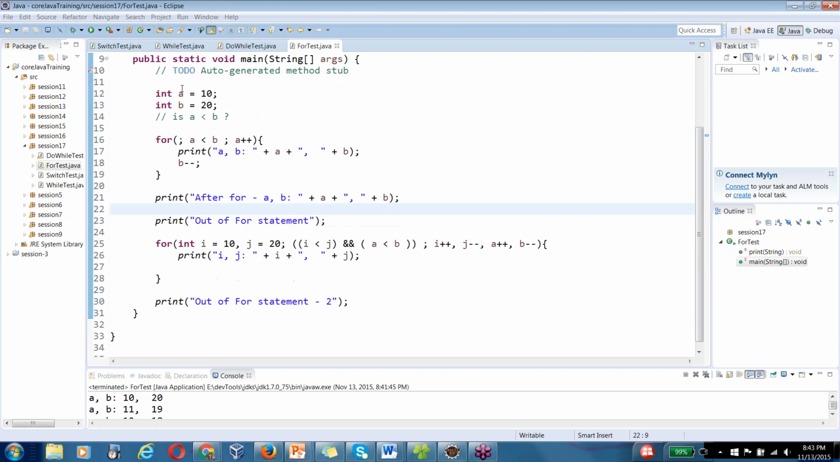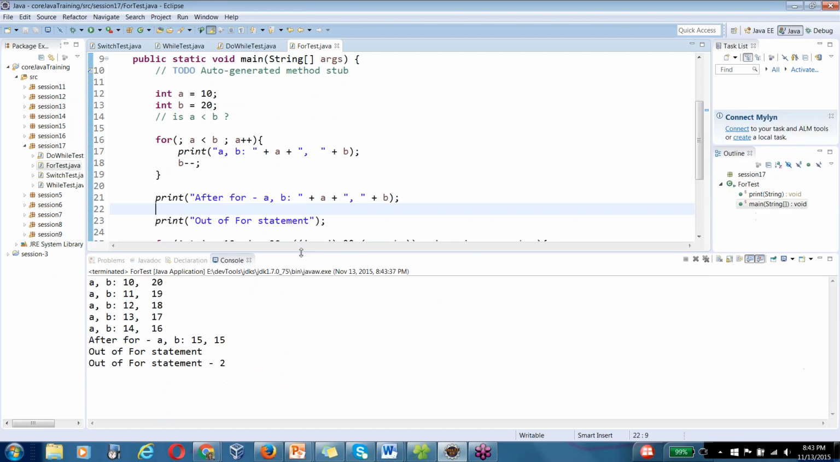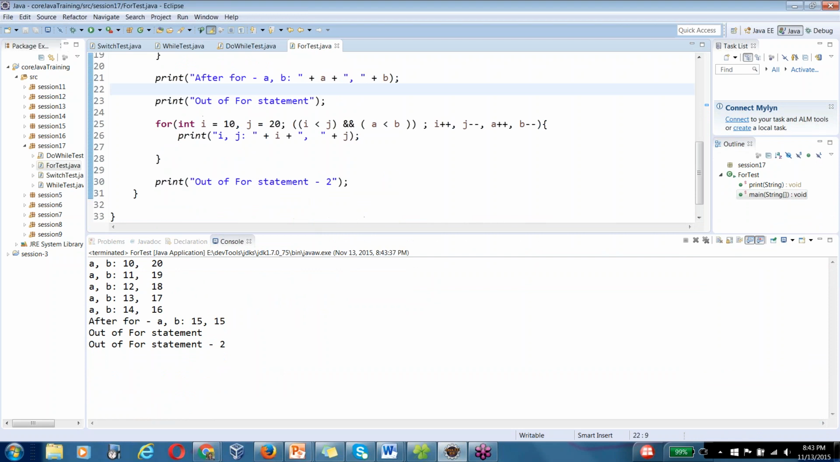So let us say what is the value. Why did that particular condition not satisfy? I is always less than J. Yes, I is always less than J, but which particular condition is not getting satisfied? This condition, because we are saying AND. What this expression says is that I should be less than J and A should be less than B. Both conditions should be satisfied.